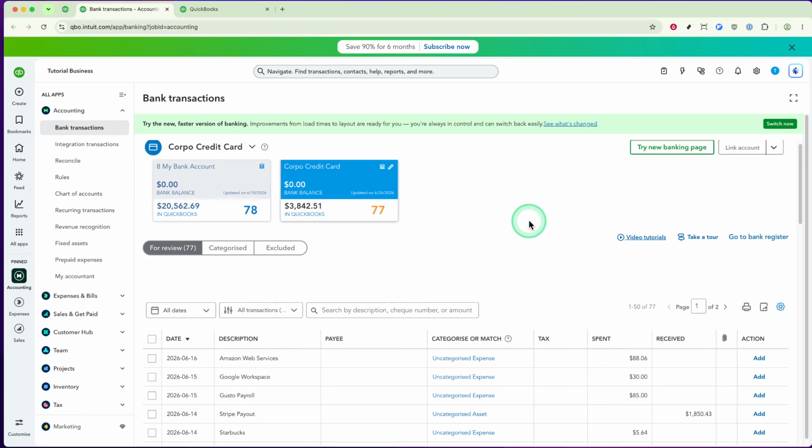After the setup is complete, it's important to verify that everything is working as expected. Check your bank transactions page to confirm that your credit card transactions are syncing automatically. You should see your recent transactions appear in the feed, ready to be categorized.